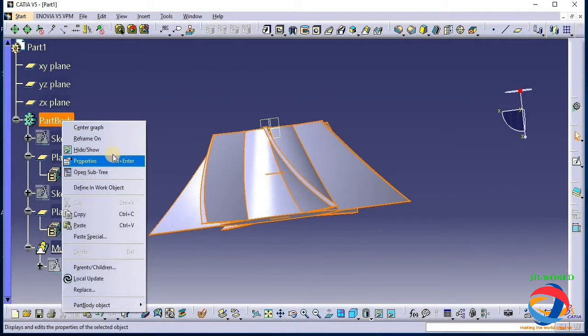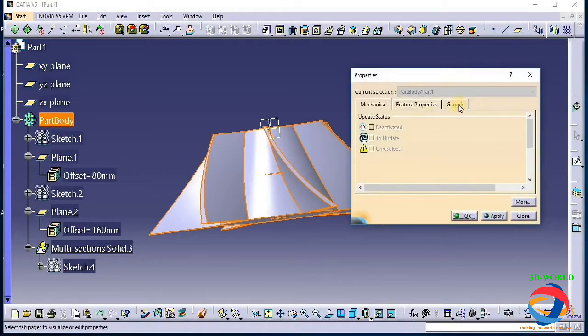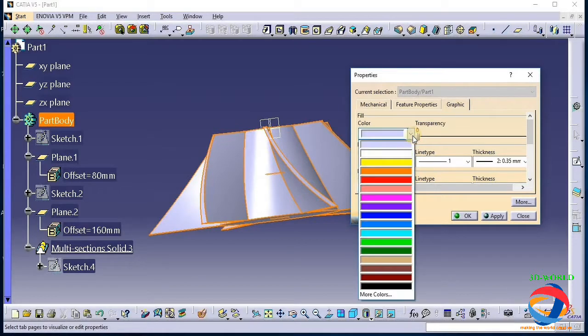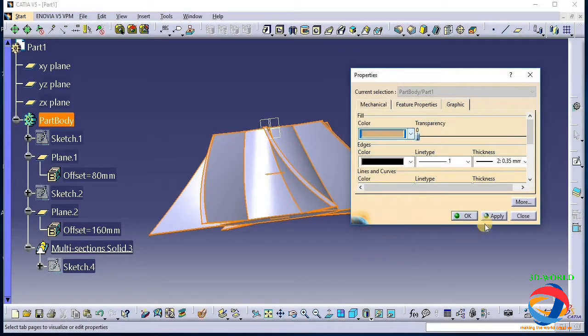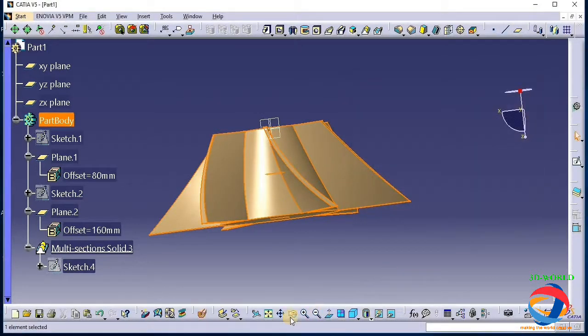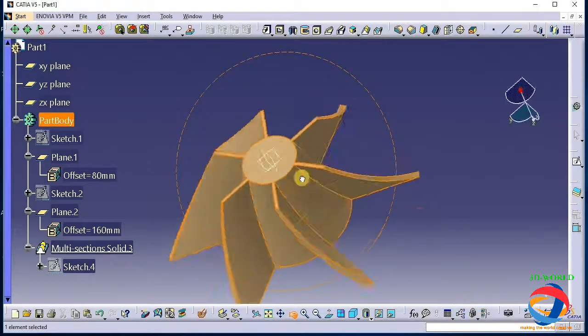If you want to assign a color to this, click on properties, graphic. Yeah, it's reddish.